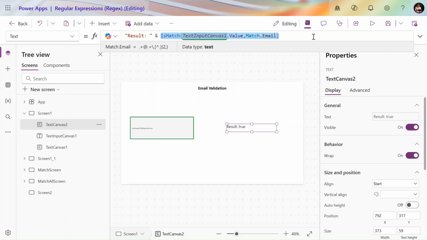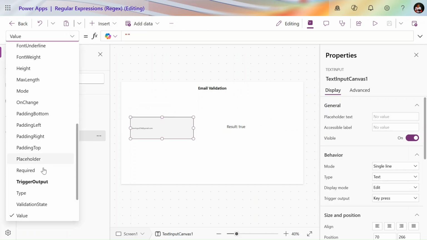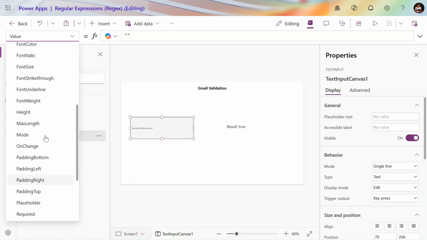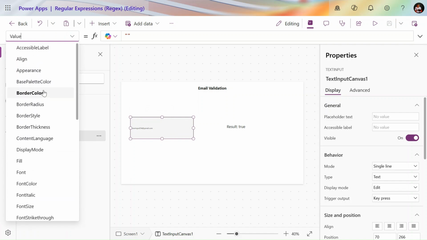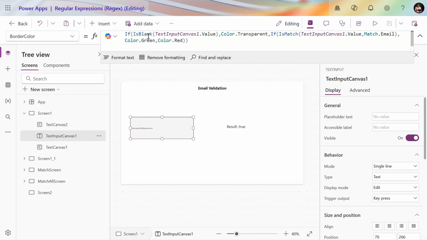On the basis of this condition, you can go to the text input's BorderColor property. Here you can use it like this: if it is blank, the color should be transparent. If it is matching with this value, then the color should be green. If it is not matching, then the color should be red. This condition can simply be used to check things.